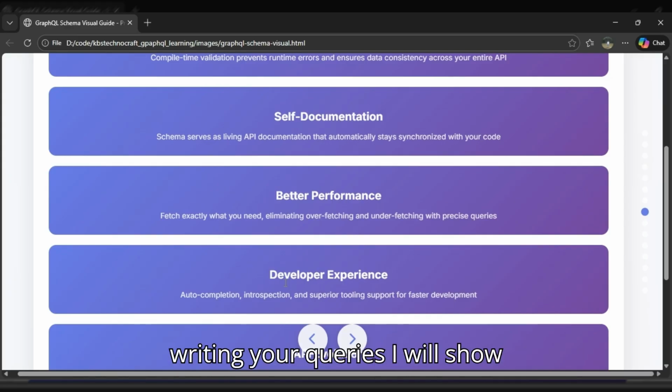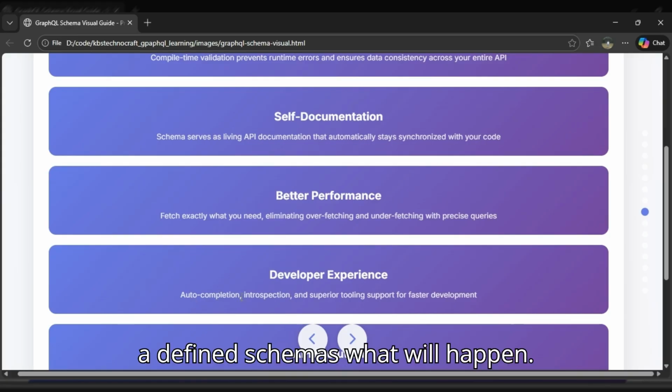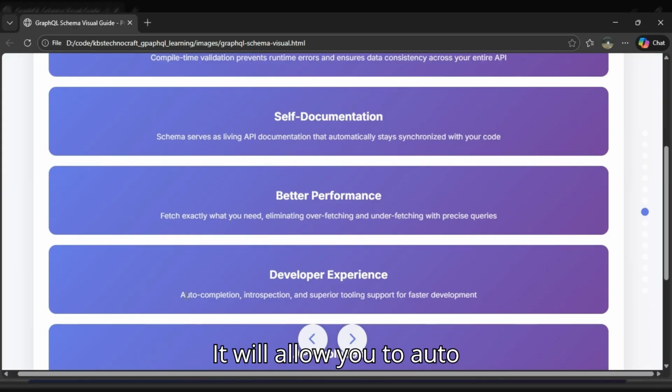Then developer experience. Whenever you are writing queries, I will show you in a few minutes. When you have defined schemas, it will allow you auto completion, and it will also allow faster development.